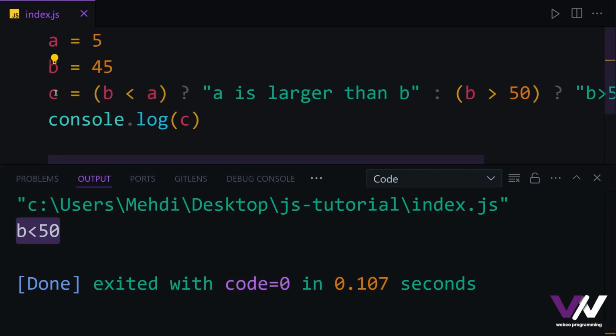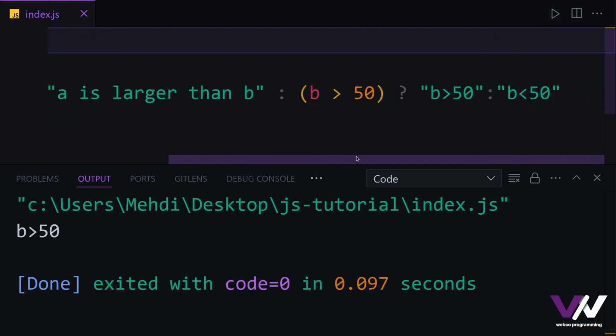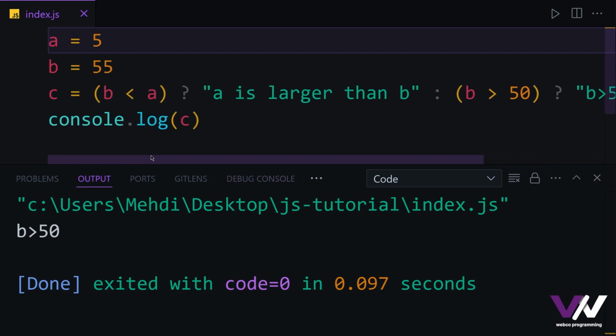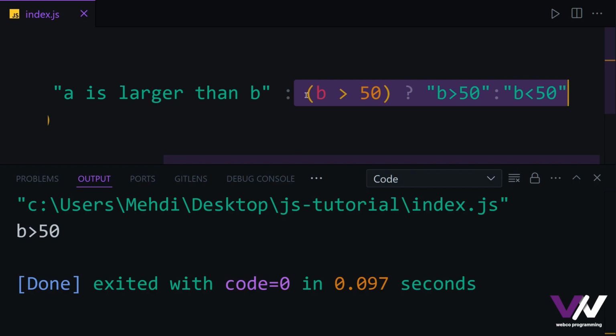our C variable. But if we have, for example, 55 here instead of 45 and run our code, you can see that this time we got this result. And that's because in the first place, this is false. We come to this section. And here, this is true. And because of this, this is going to be run.